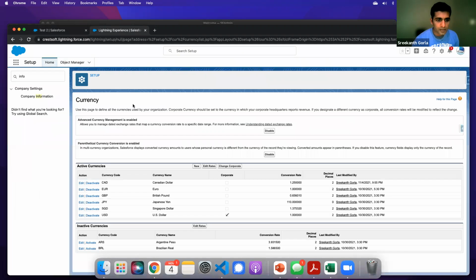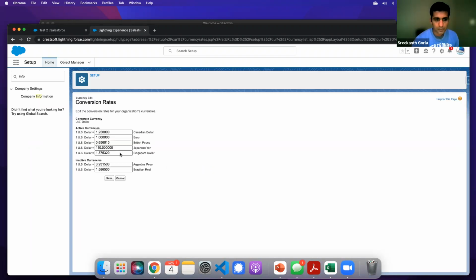Enter that Canadian dollar. This looks good.